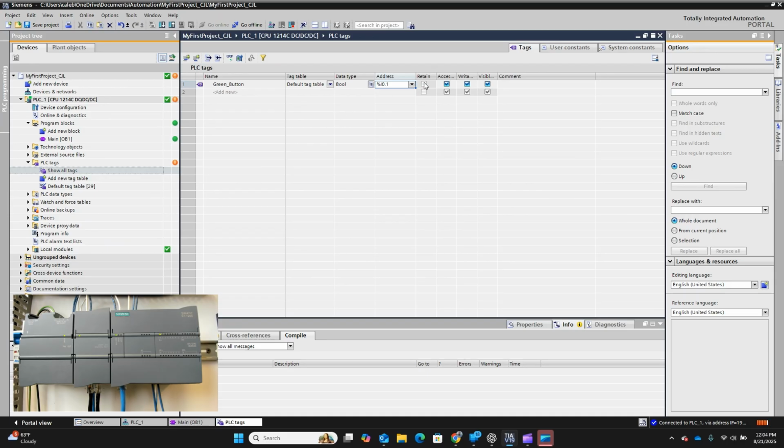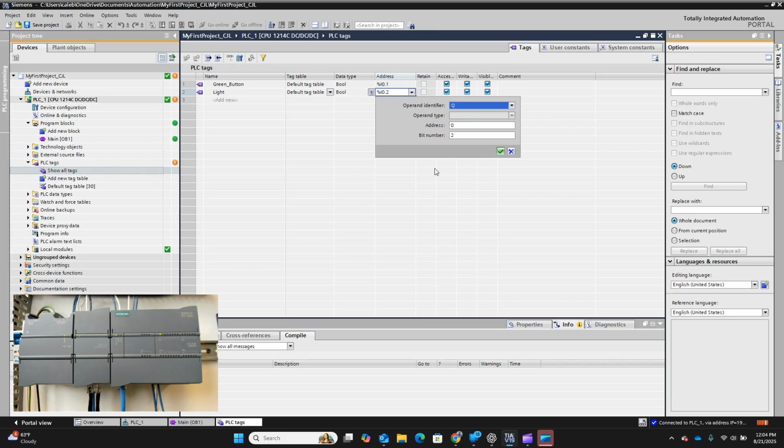Our tag is made. Let's make our light tag. I'll hit add a new tag, and I'll call this light. It's a default tag. It's a bool, but it's not an input. We want it to be an output. So I'll go in here and I'll change it to a Q. And then 0 dot wherever it's wired up. Come over here and look. It is wired up to our 0 output. So this needs to be 0.0. And hit check. There's our tags.